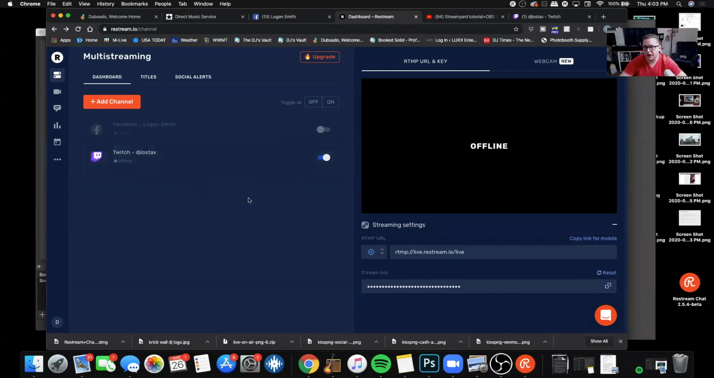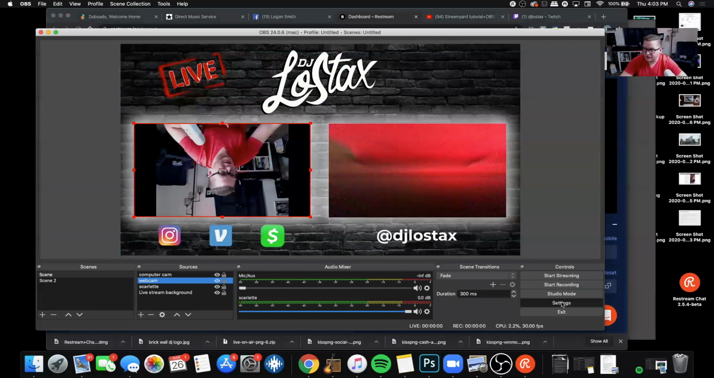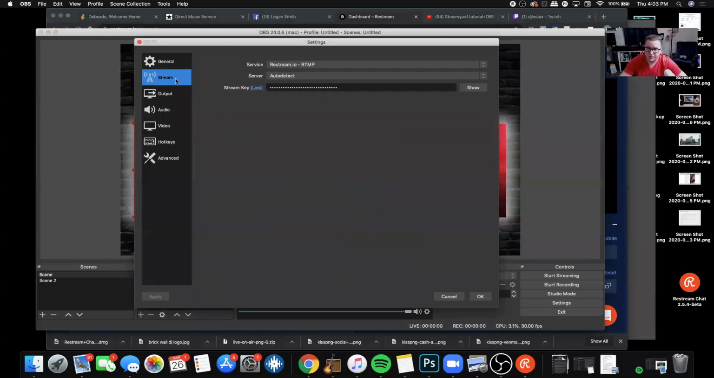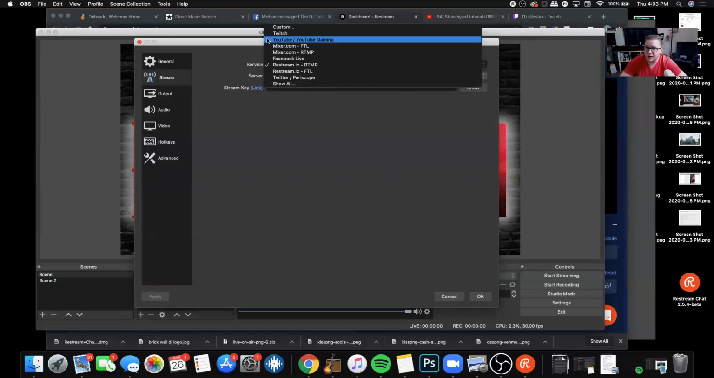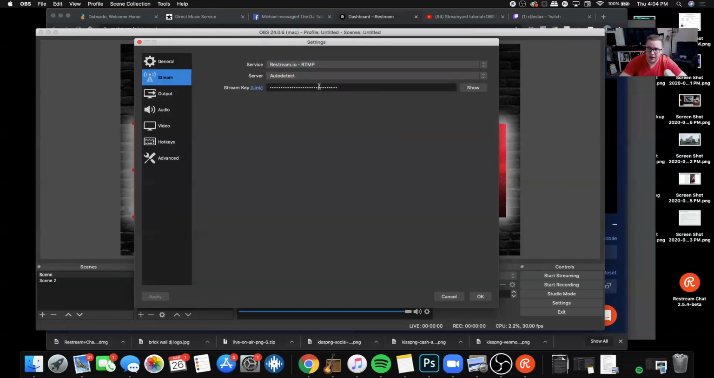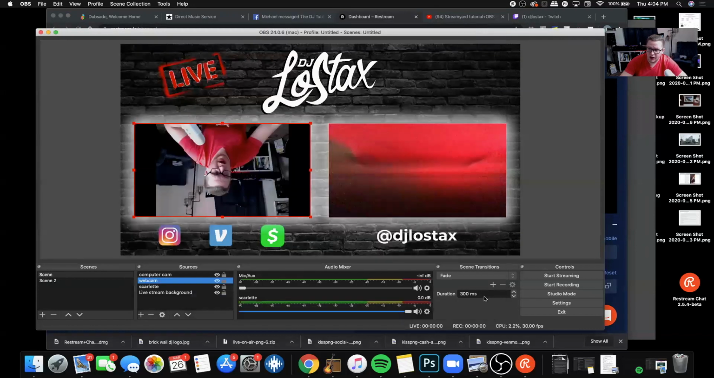But the important part here is right here. This is going to be your RTMP URL. What you're going to do is copy this number and take it into OBS, go into your settings, and click on Stream. Then in this drop down, you want to find Restream.io RTMP, not the FTL, the RTMP. So you click on that, paste this link into here, hit OK.